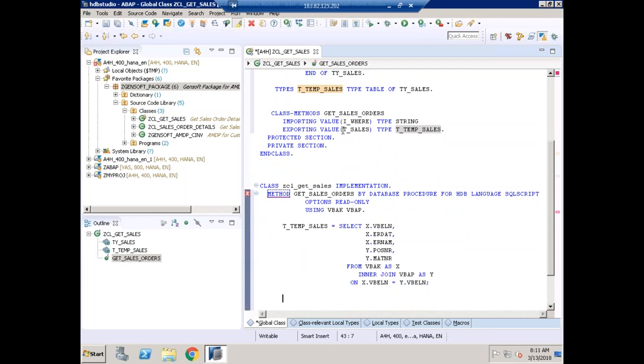But this is my final internal table which I am going to return from my AMDP method. So I need to fill it. T underscore sales is equal to... This contains entire data fetched from VBAK and VBAP. But I want to pull only that select option range of sales documents. So in HANA, there is one function given by SAP, apply underscore filter. Yeah, apply underscore filter. Done.